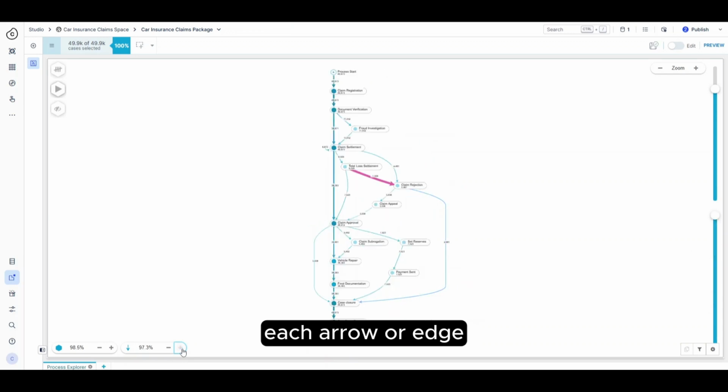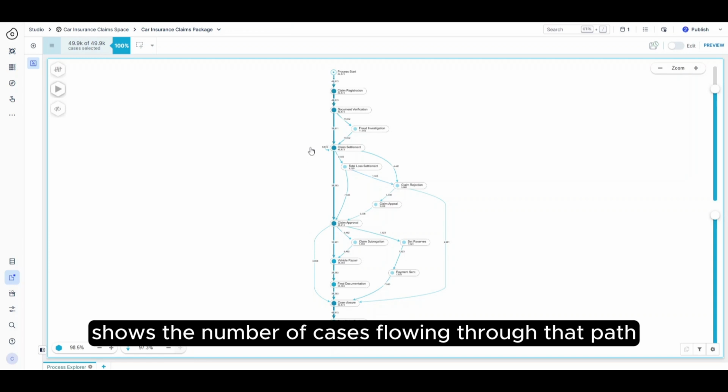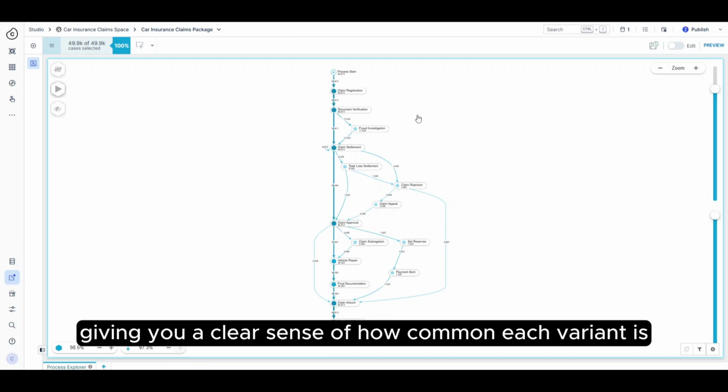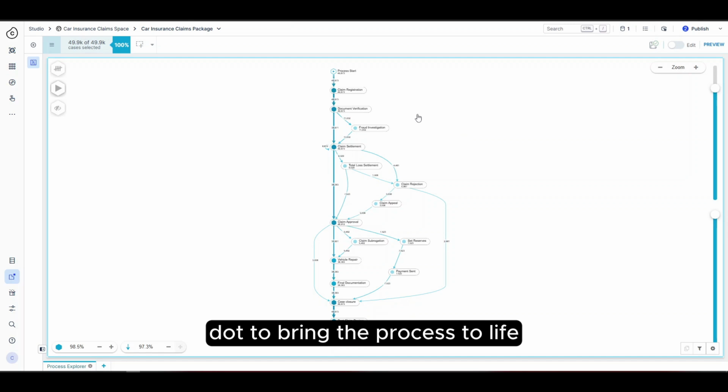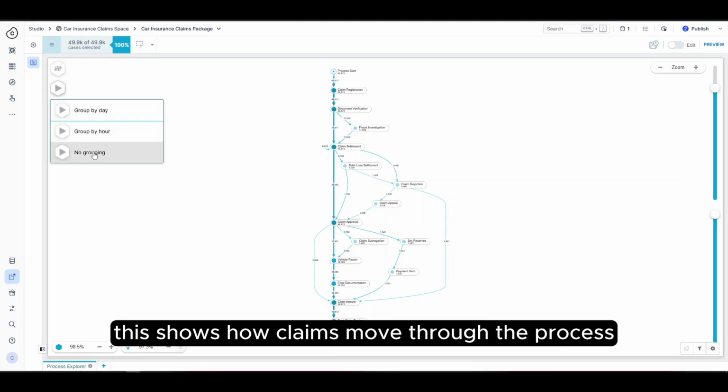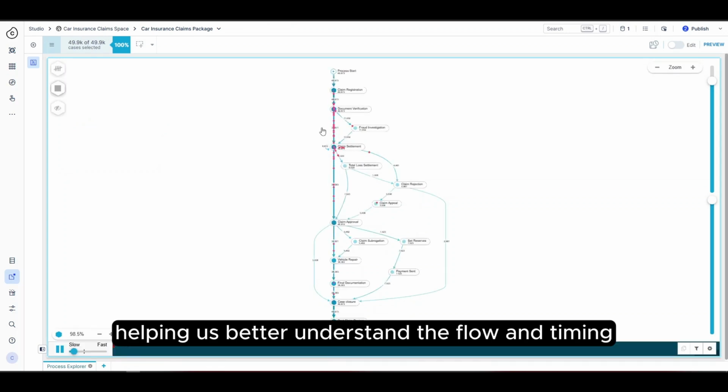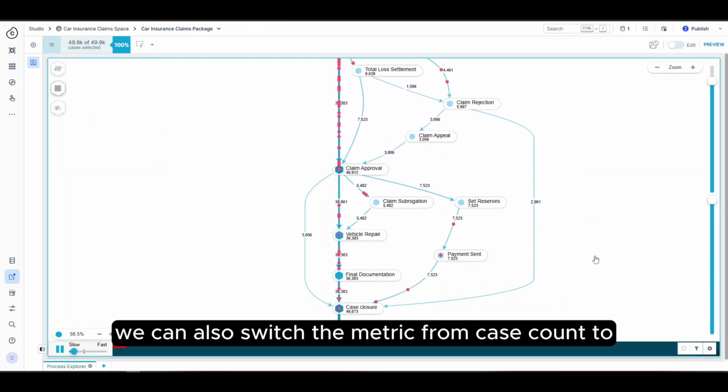Each arrow, or edge, shows the number of cases flowing through that path, giving you a clear sense of how common each variant is. To bring the process to life, let's switch on animation mode. This shows how claims move through the process over time, helping us better understand the flow and timing.